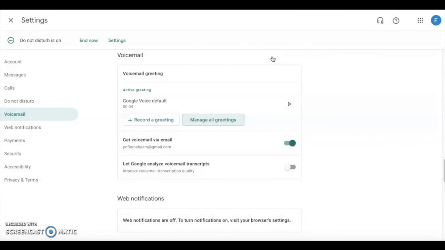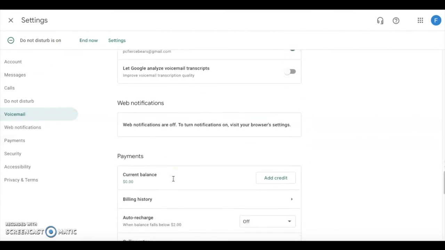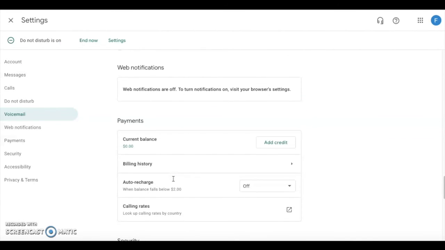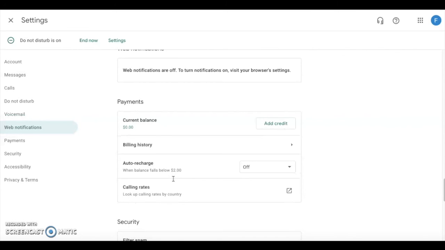Everything under here, this doesn't charge you. That's just for international phone calls and stuff like that. We won't be doing that. So all that's set up so you don't have to worry about it.